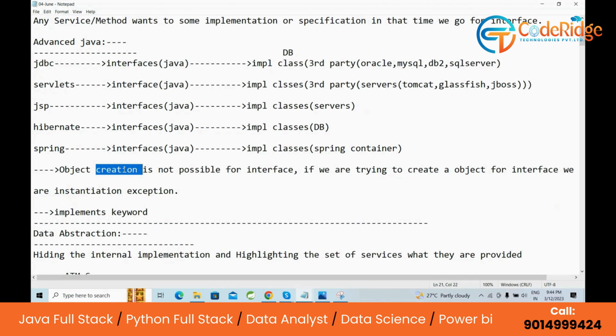Object creation is not possible for an interface. You already created the object for the class, and you already know how to do that; we saw those things in the last classes. Here, object creation is not possible for the interface. Who creates the object? The child class is responsible for creating the object. If we try to create an object of an interface, we get an instantiation exception.